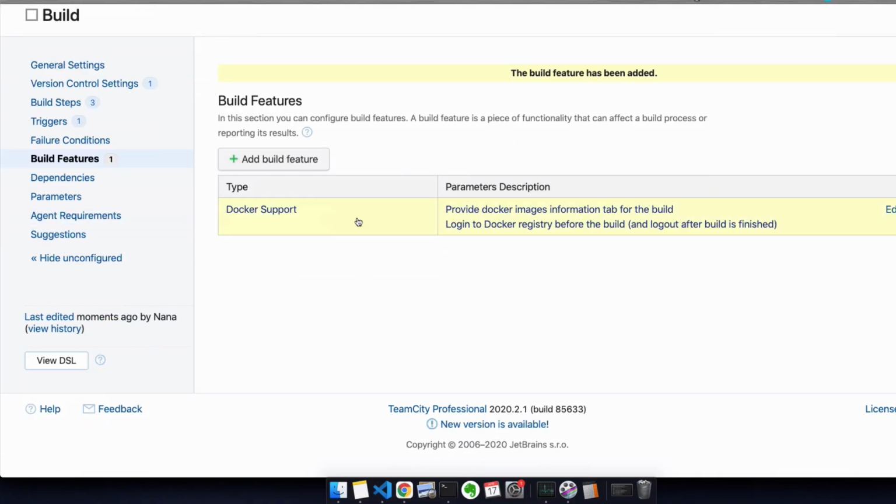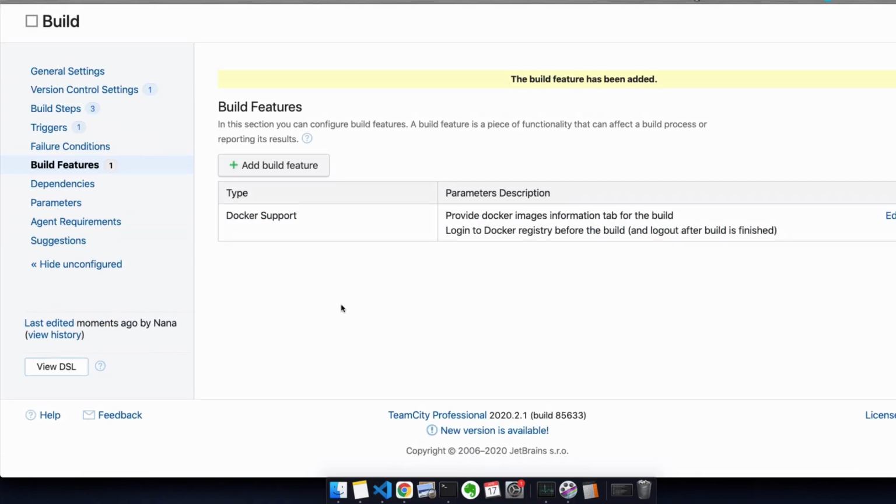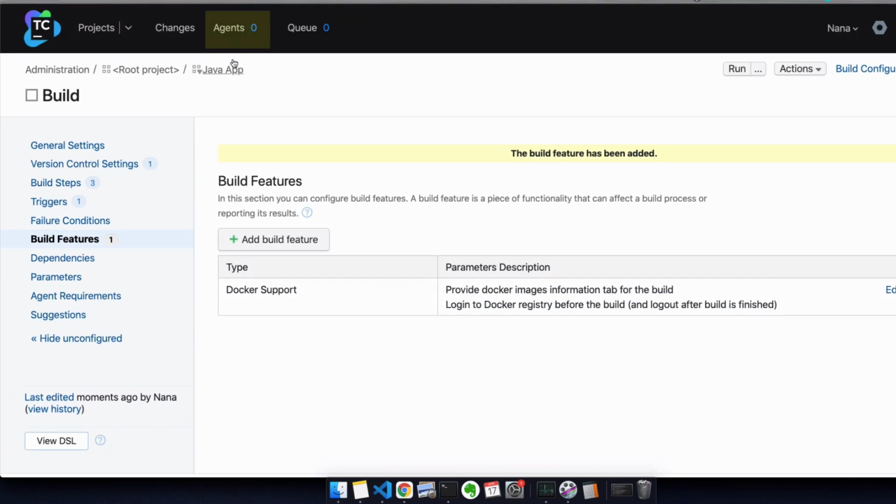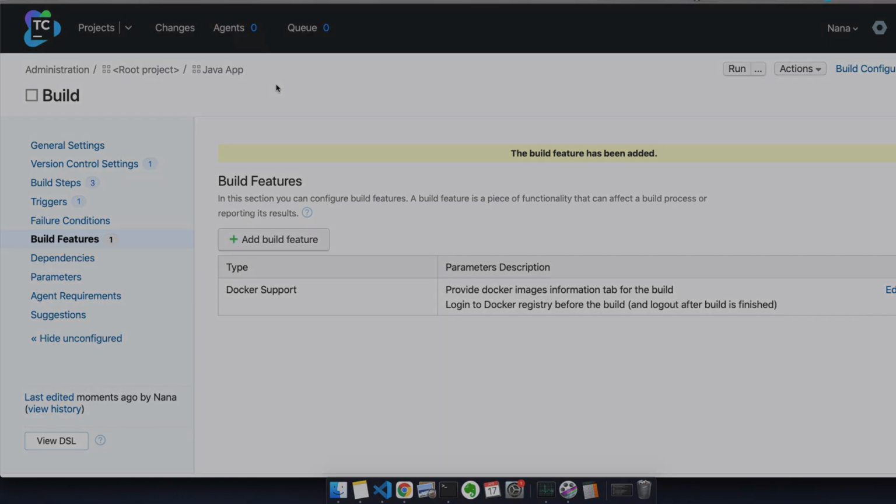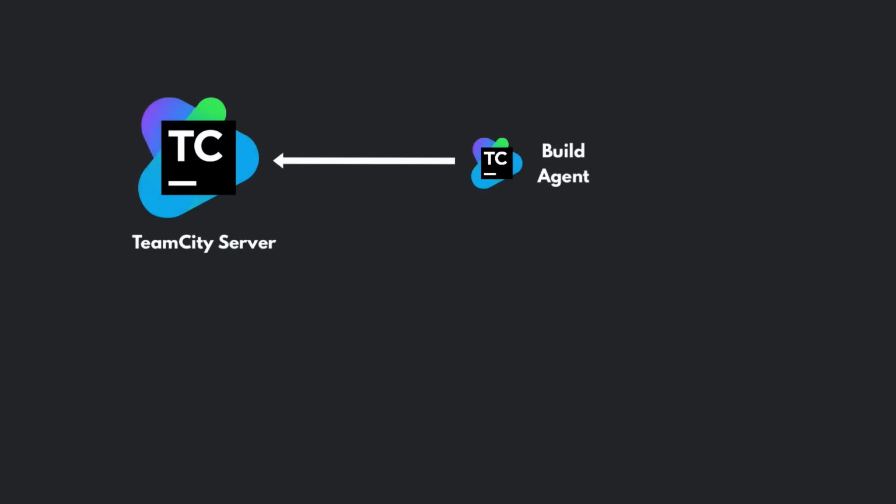And with this configuration, our build is configured and ready to run. But to run a build, we need an agent. So this is TeamCity server, and we need agents to actually execute the builds. And right now we have 0 agents because we haven't connected any to our server. So as the next step, we're gonna connect an agent to our TeamCity server.